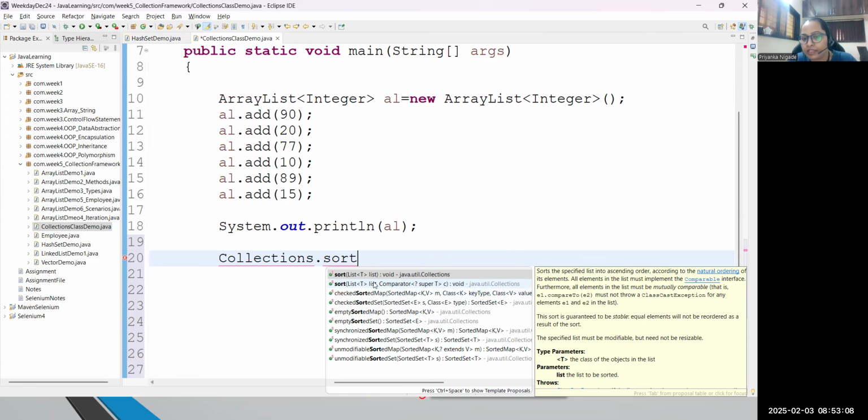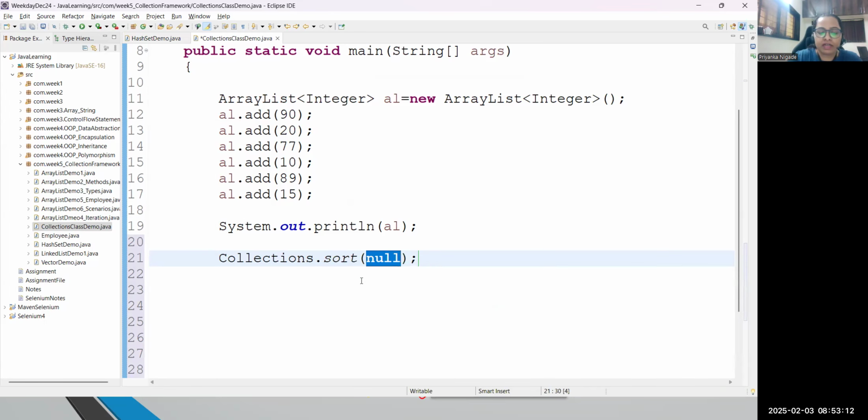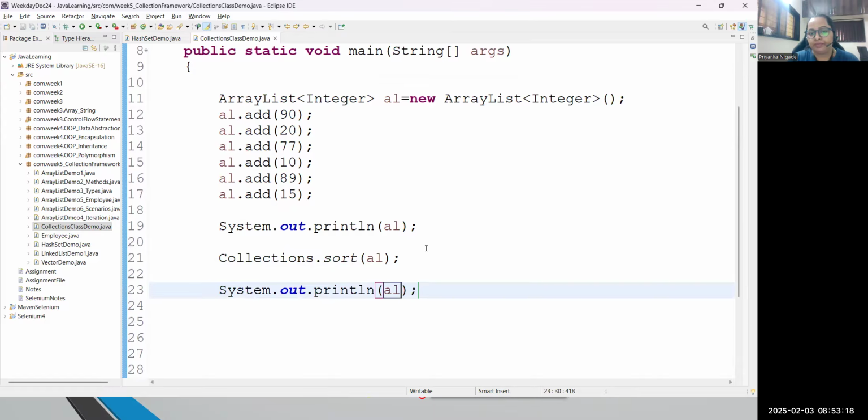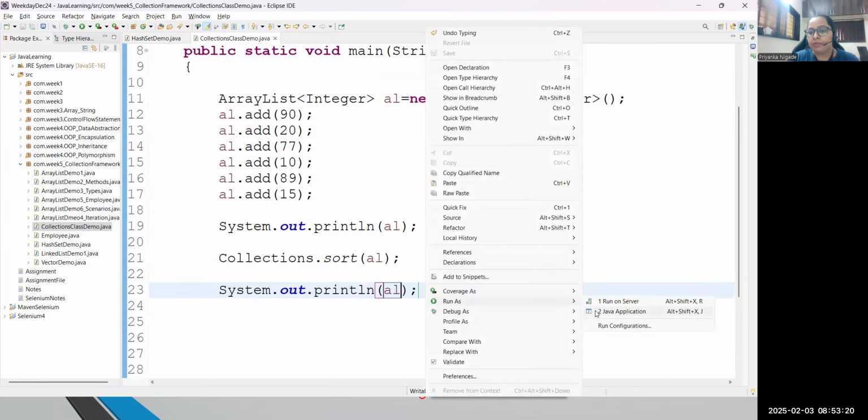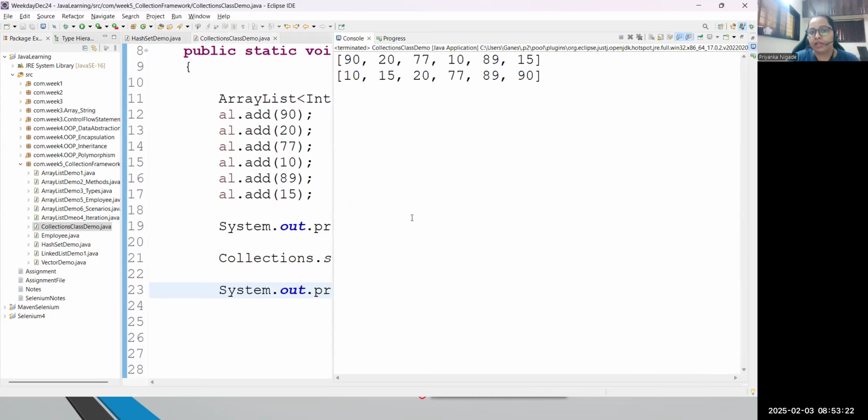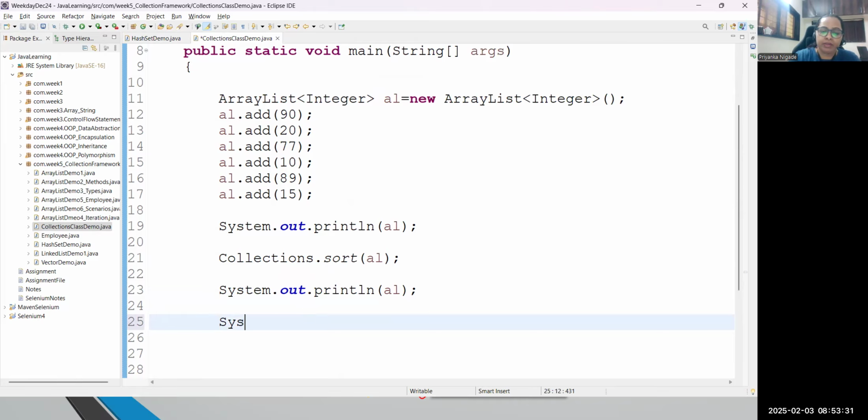Try to understand. Here you can see that we are passing only a list, and whatever list you are passing, you will get a sorted result. Just have a look. If I print AL now, the result you will be getting is in sorted manner. Okay, now you can see. You have inserted this list and you got the result: sorted elements only.